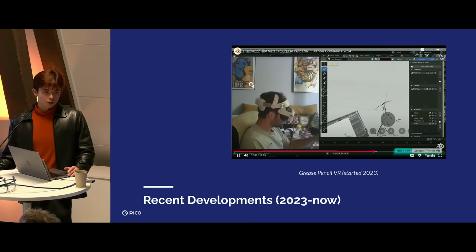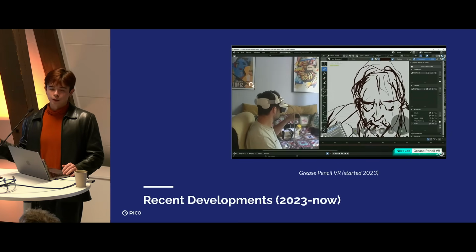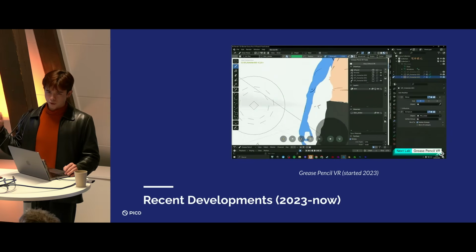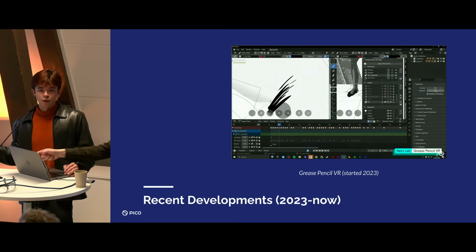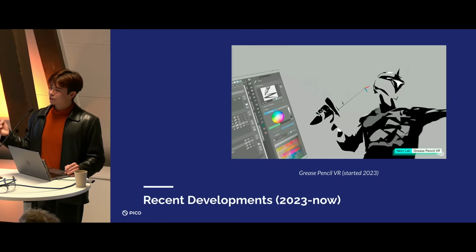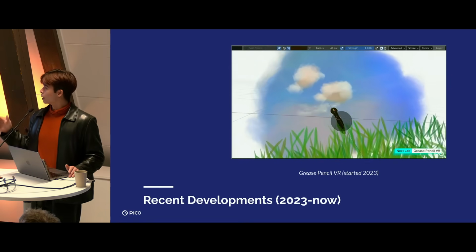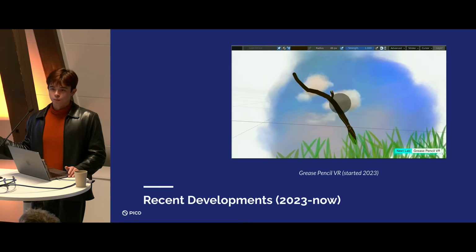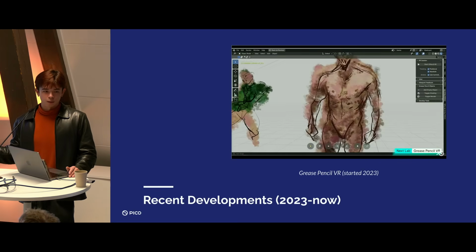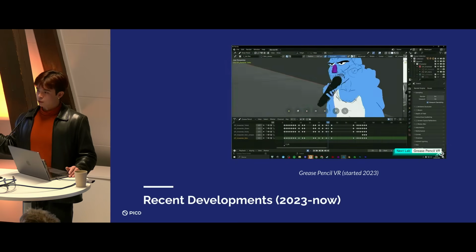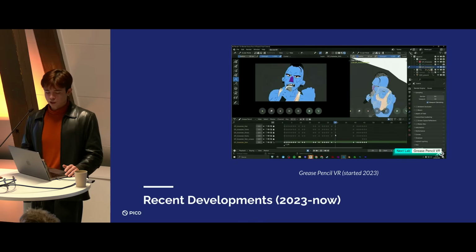You guys are probably all familiar with Grease Pencil VR if you came to the talk, but Daniel Lara, one of the creators of Grease Pencil, started an initiative back in 2023 to take Grease Pencil and make it interactable within XR itself. And you have really cool results from that. I think Catwalk is going to give a talk later today about their experience working with Grease Pencil VR for a fully VR-built animation in Blender.